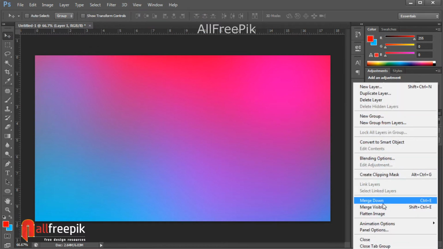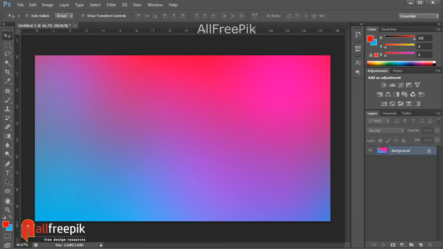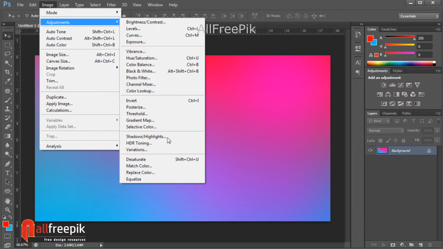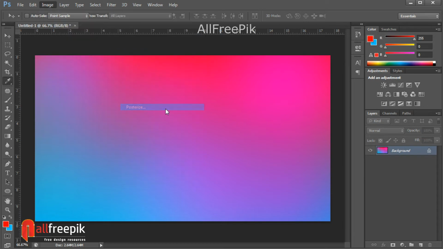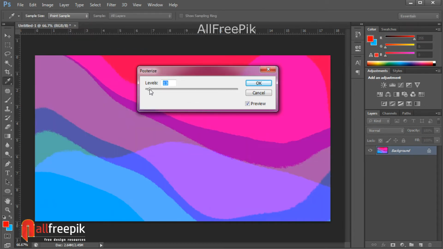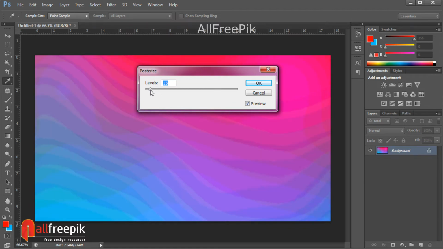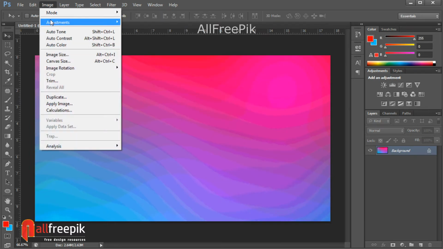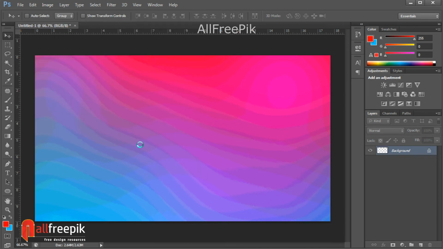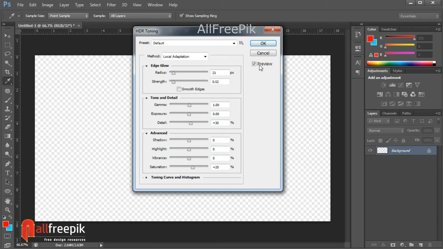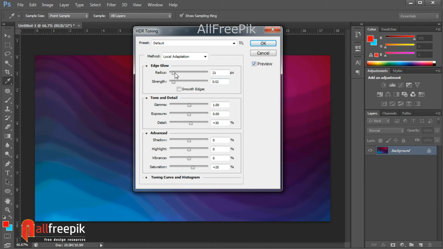Make layers to flatten image. Go to image menu, adjust, and posterize. Levels 17. Go to image menu, adjustment, and HDR toning. Radius 1 pixel, strength 0.59, highlight 32.